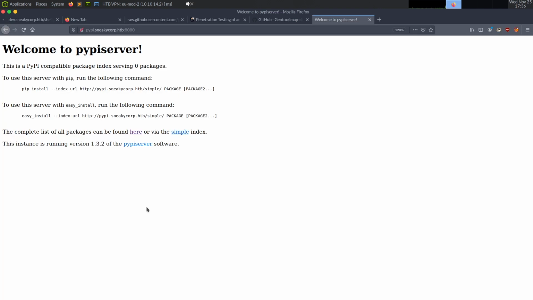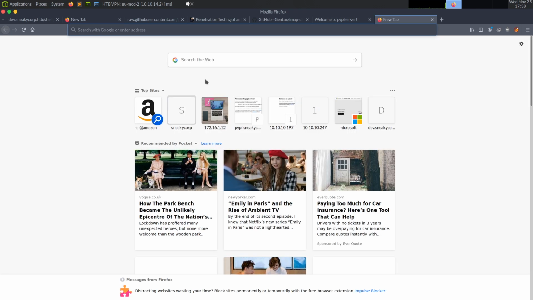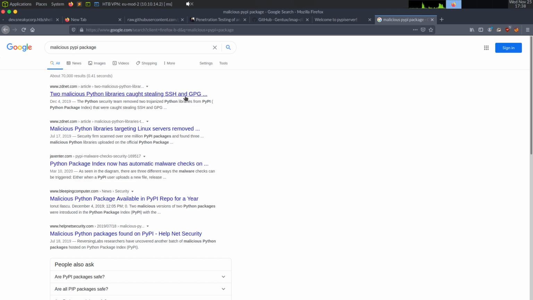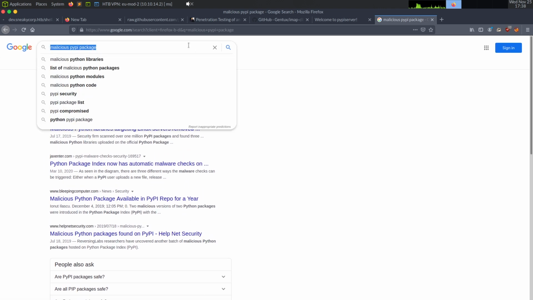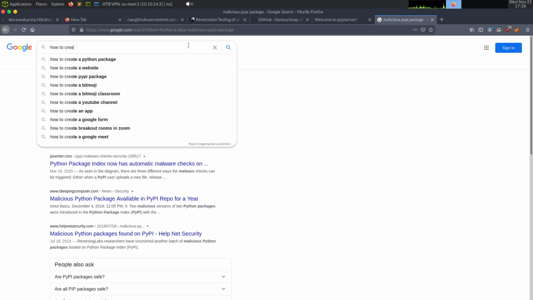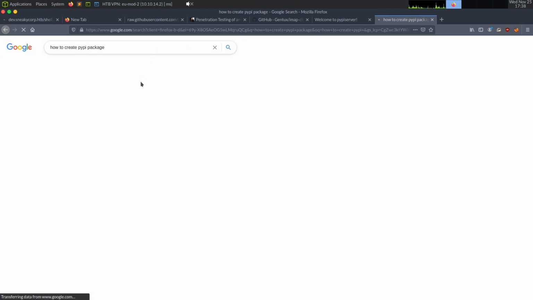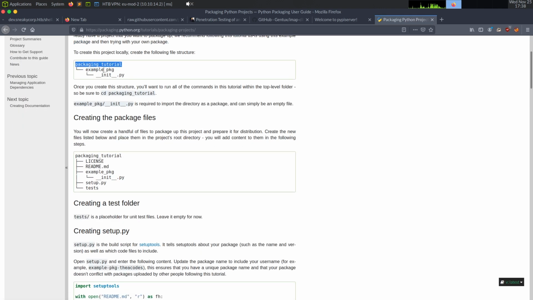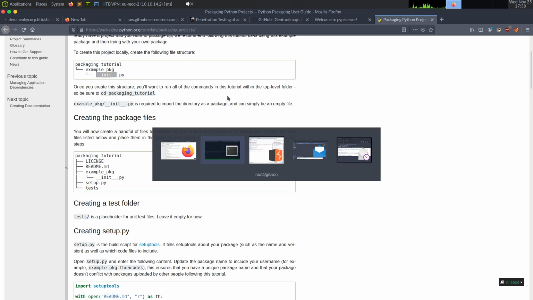So let's go and create a malicious pypi package and see if we can upload it here. The first step is figuring out how to create a pypi package. So I'm going to Google malicious pypi package, and it looks like we're going to get a bunch of news articles where this has actually happened. So I'm guessing we're redoing what these attackers did. Let's instead Google how to create pypi package. And let's see, packaging Python projects. So it looks like we need a directory, a name, and an init.py.